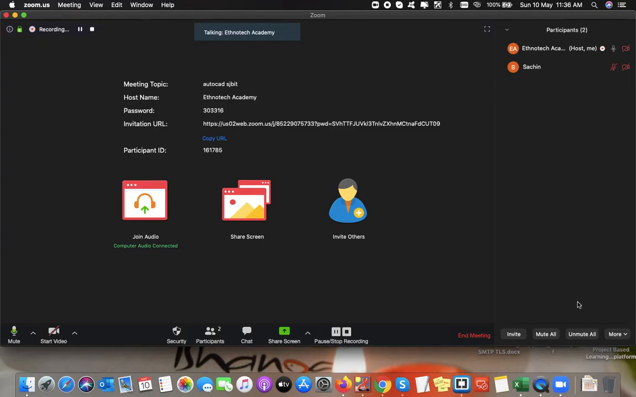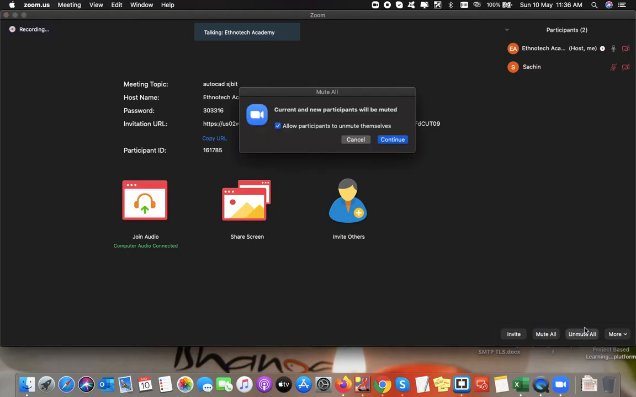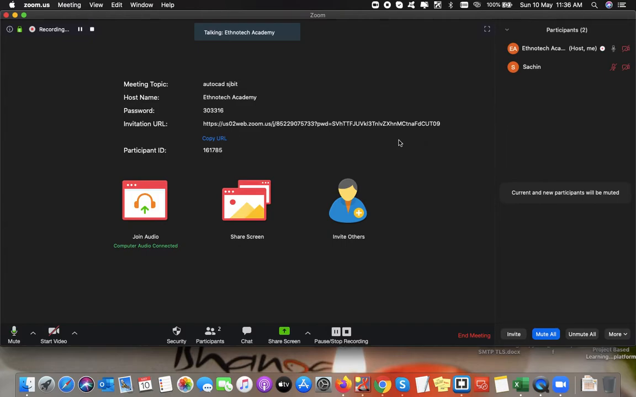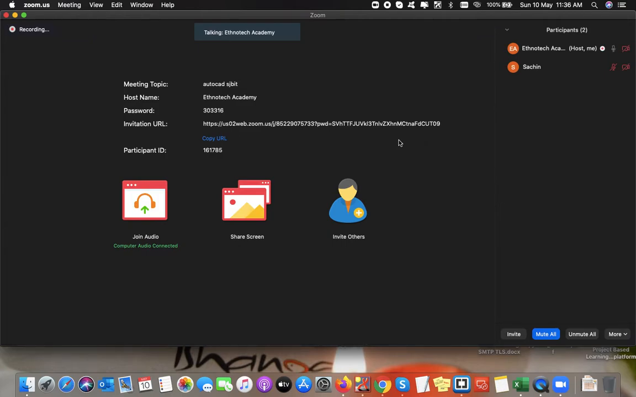In order to stop students from unmuting themselves, click on the mute all button, which is located here. Uncheck allow participants to unmute themselves and click on continue. The moment you click on continue, no other participant will be able to unmute themselves. This is very important that you do. You click on mute all, unselect allow participants to unmute themselves, and click on mute all.